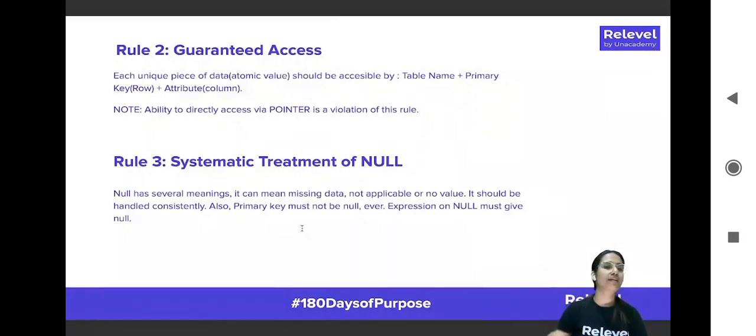Third is systematic treatment of null. First of all, you should try using as few nulls as possible, and even if you are using them, you should have a consistent understanding of nulls all over the database. Null can mean that no value is actually required. Null could also mean that the data is missing over there. So it could have different understandings.